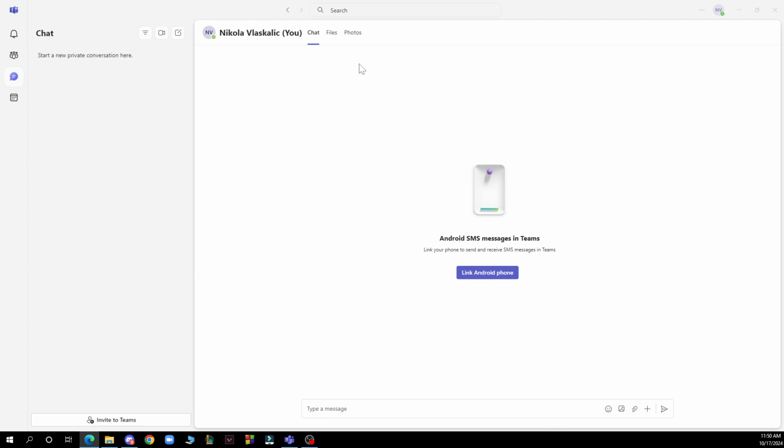For keyboard shortcuts, you can press Ctrl plus Shift plus M on Windows. And on Mac, you should click CMD plus Shift plus M to toggle mute on and off.